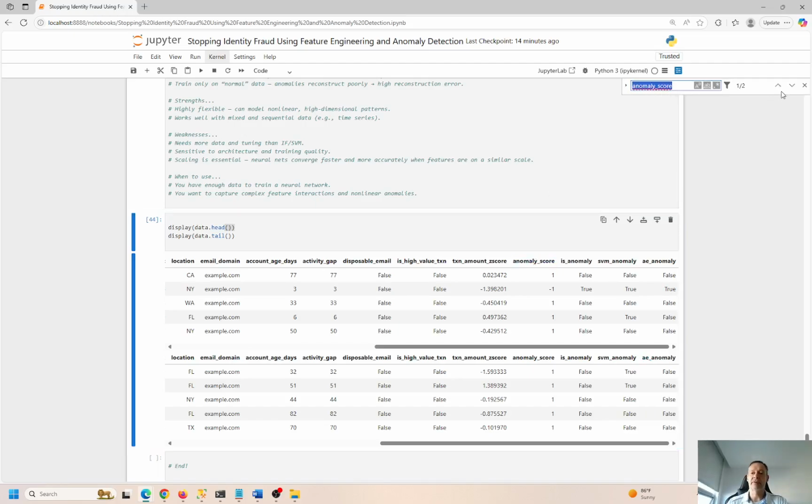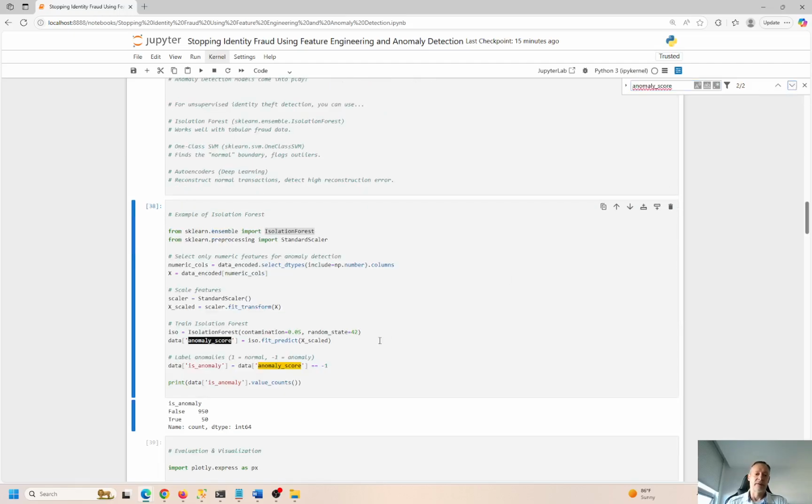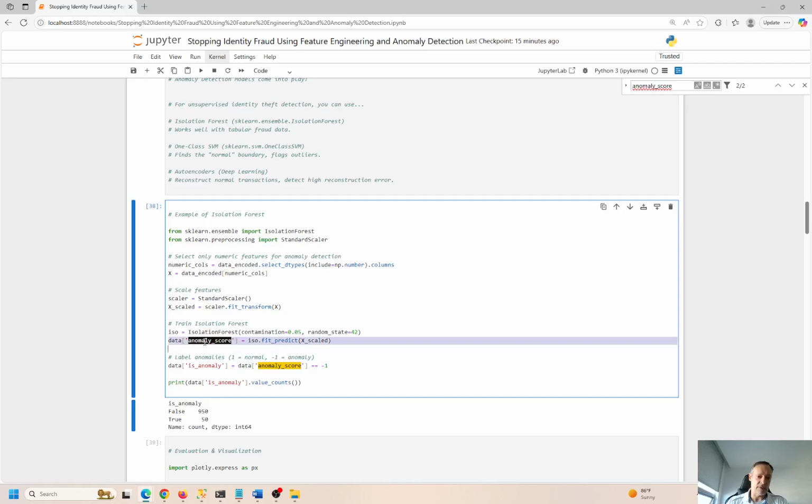I wanted to look at one thing right here, where this comes from. Oh yes, that actually came from isolation forest, right? So there's the data frame. This is the new column that we appended, anomaly score. This comes from the isolation forest fit after we scale the data. If anomaly score equals 1, then we say is anomaly, right?